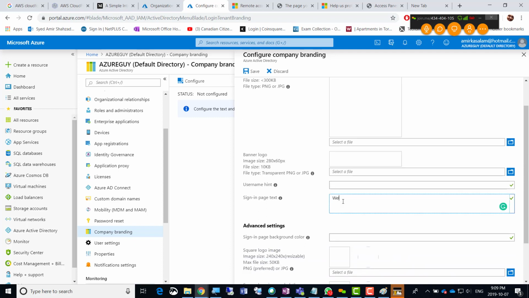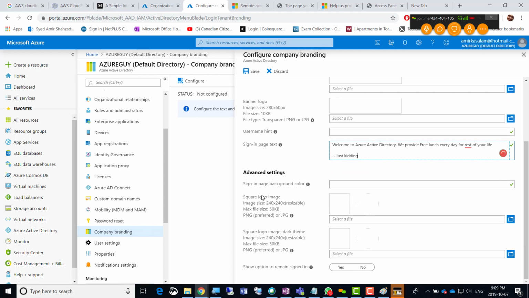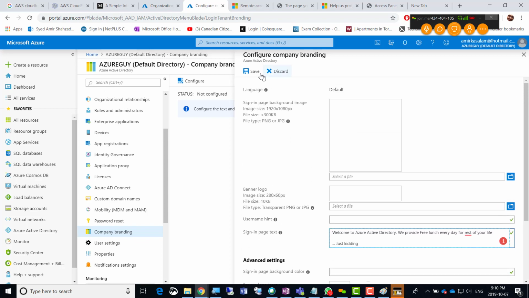So you can just put here, welcome to Azure Active Directory, and we provide free lunch every day for the rest of your life, right? And then just way down somewhere, just kidding. Okay, so anyway, you can just put any welcome sign here, and that would just appear there. And advanced settings, sign in page background color, square logo. So that's pretty cool. You can just put the company logo and some welcome sign there, and I'm going to click save here.